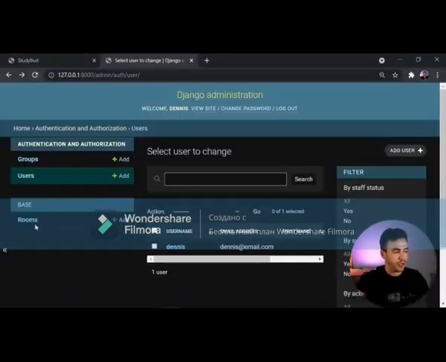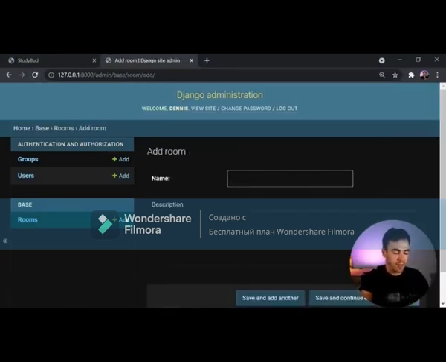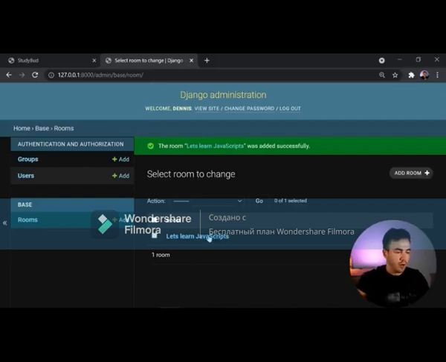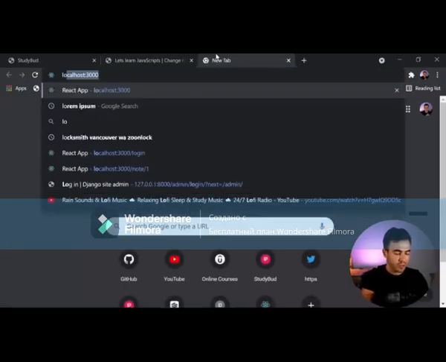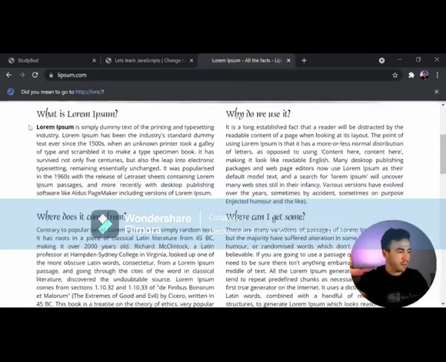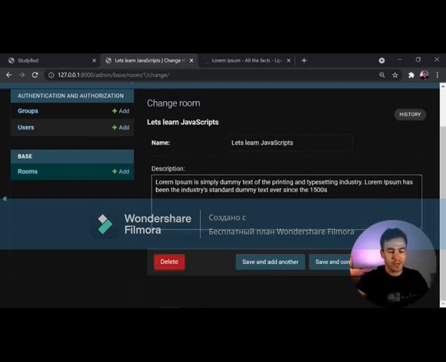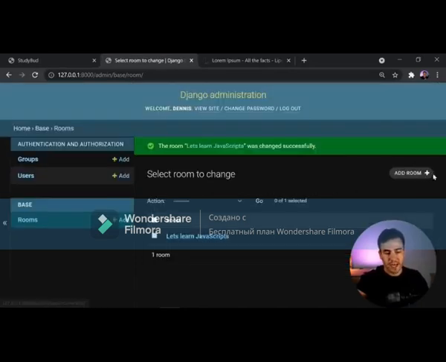Now if I refresh it, we see rooms. If I go in here, we see 0 rooms. I can go to add room. And let's see, let's learn JavaScript like that. We'll add in a few here. I'll also add in a description, so we'll just do lorem ipsum. Just Google this up, grab some dummy text, some kind of description for a room, and paste that in. I can also delete, and I can save. Now we see that's added to the database.